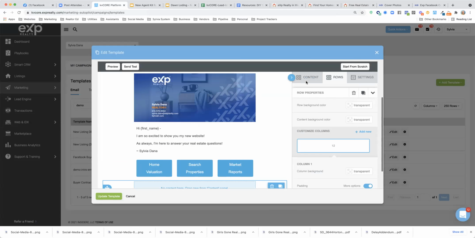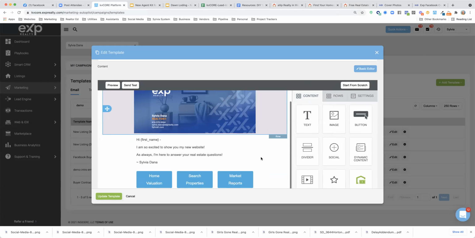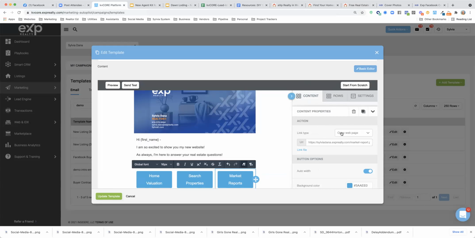Now, I just want to point out too, you could also create buttons that when people click on them, it would send you an email, or call you directly, or they could send you a text, which is great if they're on their phone. Okay.